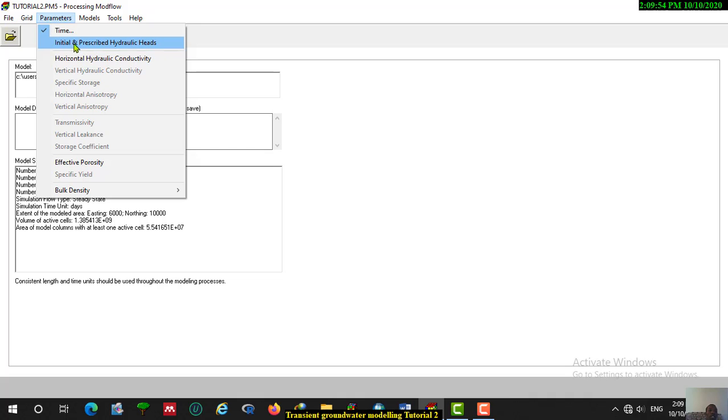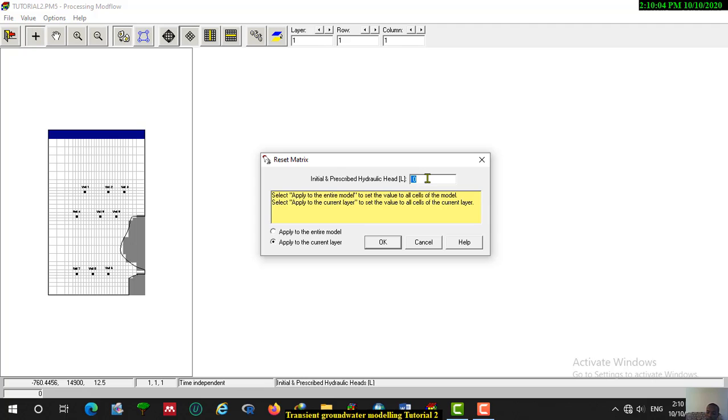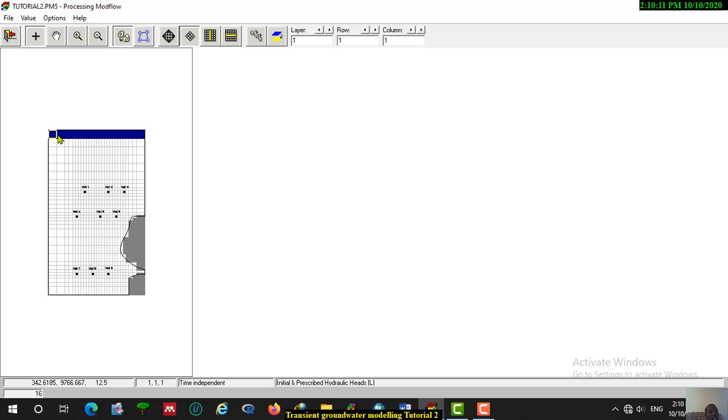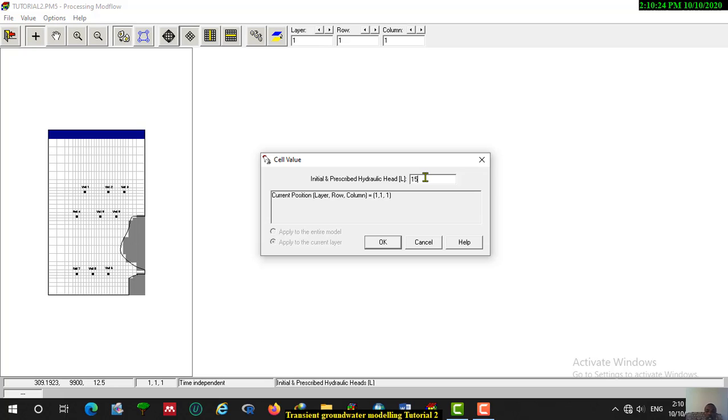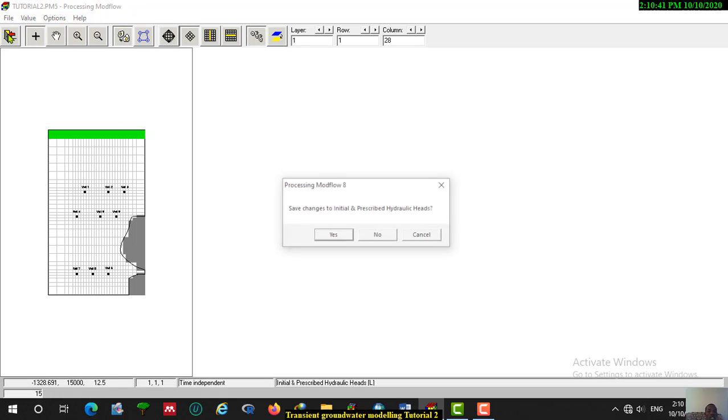Then we have to assign the initial and prescribed hydraulic property. Let us assign initial and prescribed hydraulic property to each cell, reset. Then let us make this value 60. Actually, this one is just a default value. Okay, and we have the hydraulic head value for the north boundary. To assign that value to the north boundary, click on this cell, then right click, then assign this value as 15, and duplicate this value to all cells in the north boundary. To do that, click on cell by cell duplication and duplicate this value to all cells in the north boundary, then leave editor, then yes.